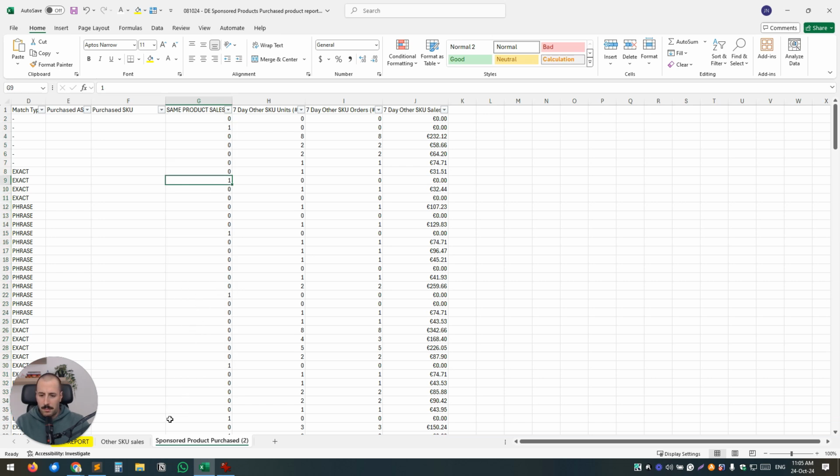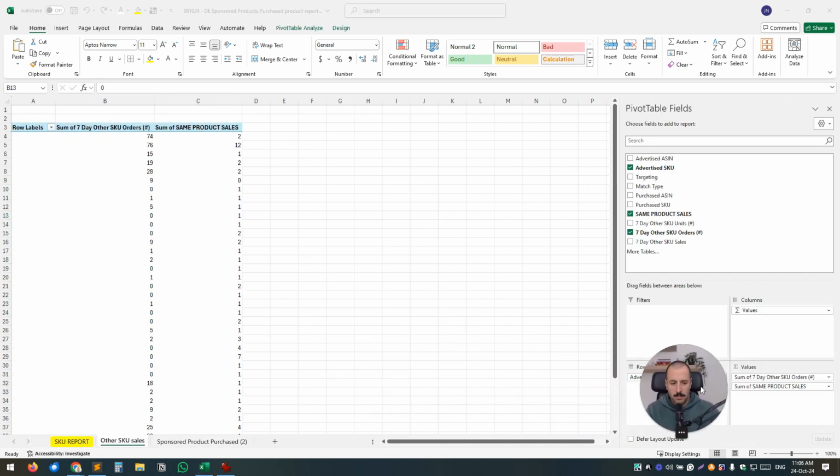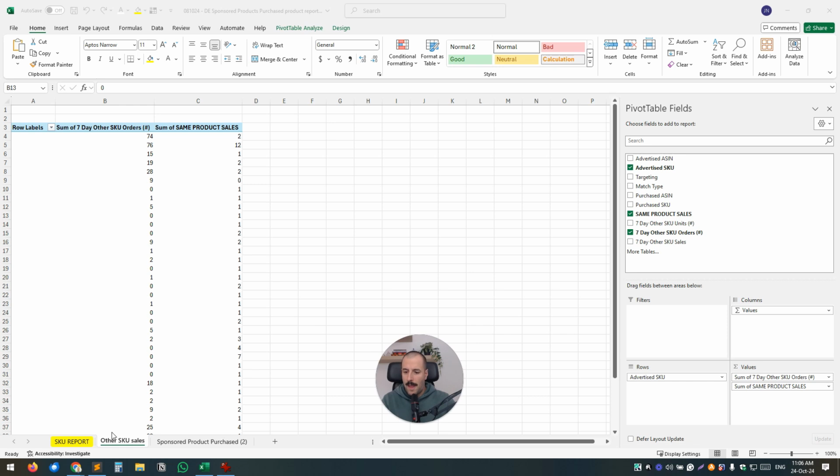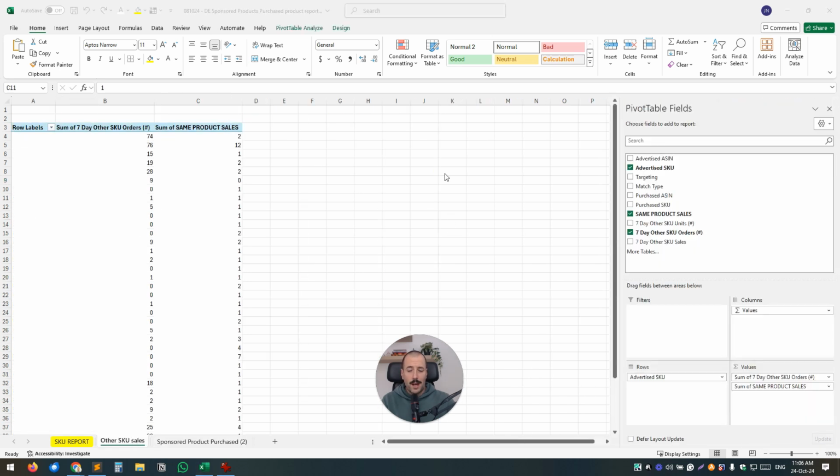Then when you do a pivot table, I'm going to show you two examples. One is called other SKU sales, and that's why you need that column. This table is used to show you how many product sales happened that are not the advertised product, and it's amazing what you can see here.